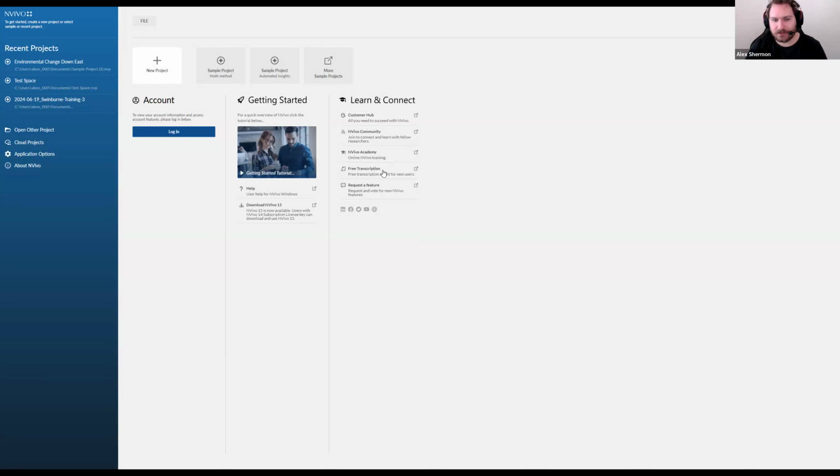And then also there's a bit of free transcription credit if you want to use NVivo's transcription service. I have not tried it out. I spoke to someone who had. They said it was kind of fine, a pretty standard transcription service. And then if you want to request and vote for new features, you can do that as well. That's kind of the extra stuff.